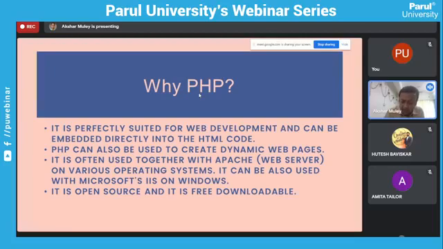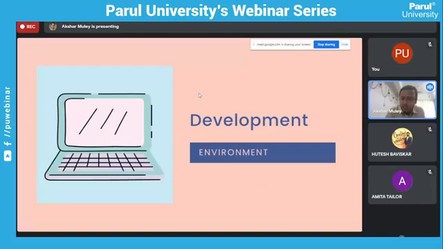And with the Apache, we can also run it, and it is open source and it is free downloadable. Now, the development environment. From here onwards, our actual development begins. Previous to this slide, they were all theoretical concepts, but the theoretical concepts must be in our mind: what actually PHP is, why PHP, and what resources are required for PHP.